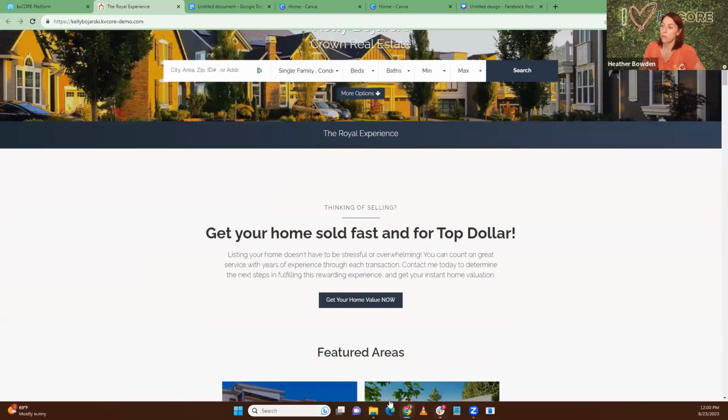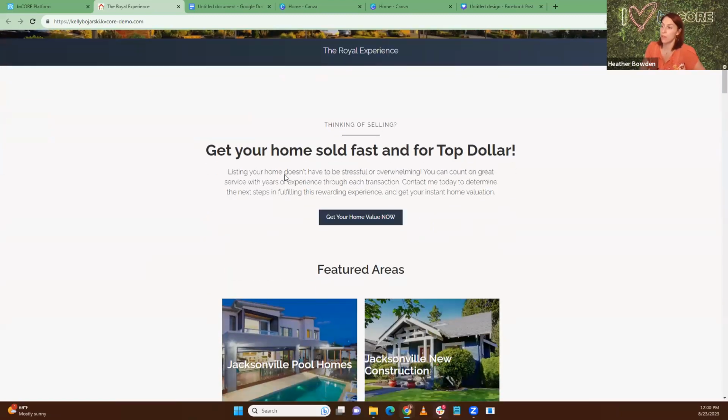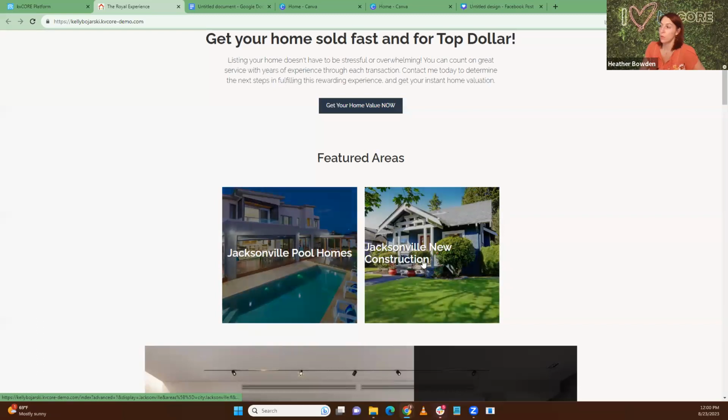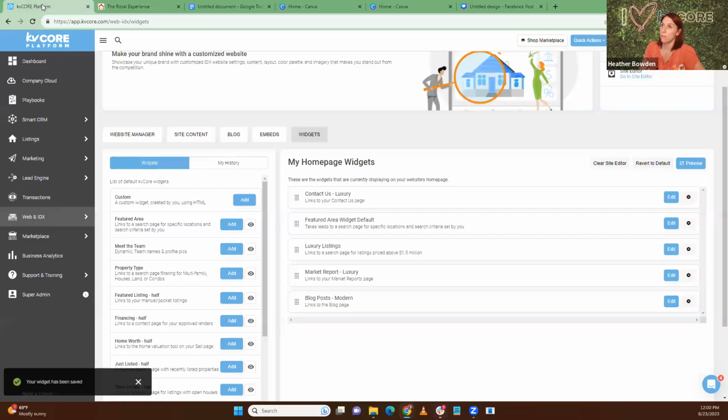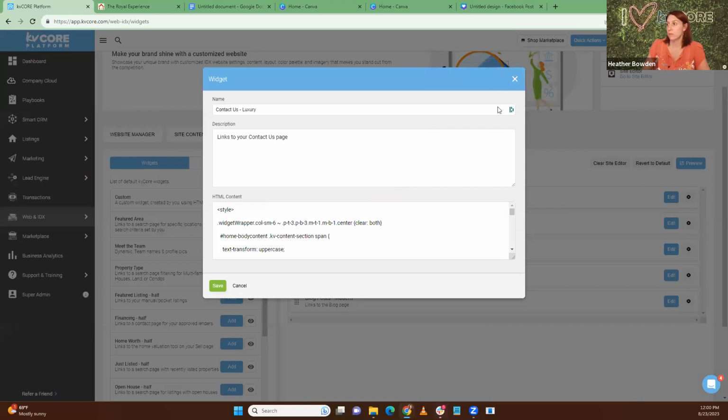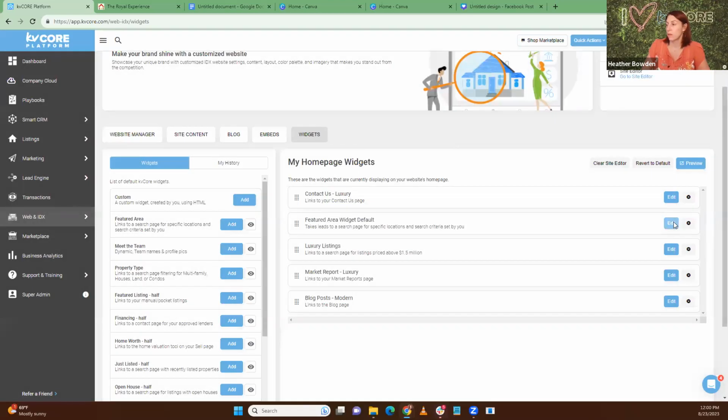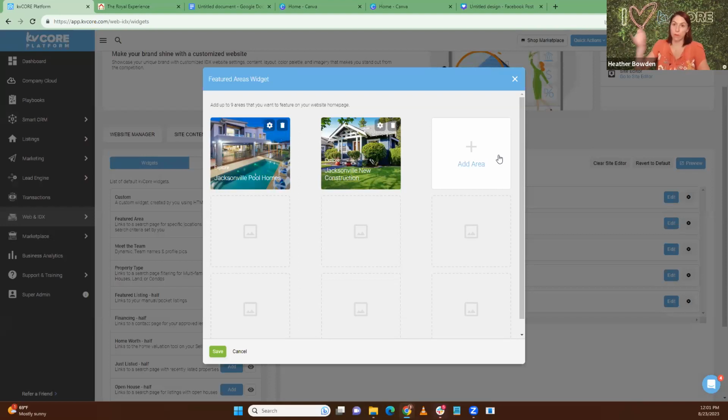I remember I dragged that up to the top, so now this is above it. And now I've got Jacksonville Pool Homes, Jacksonville New Construction. These look the best in rows of three. So I would do 3, 3, 3 if you're going to do it. And that's how you do that guy right there.